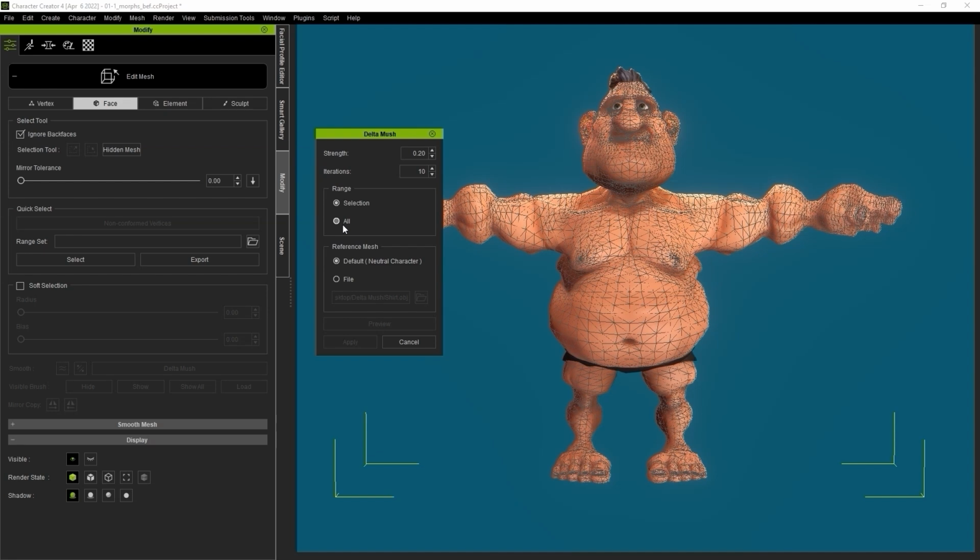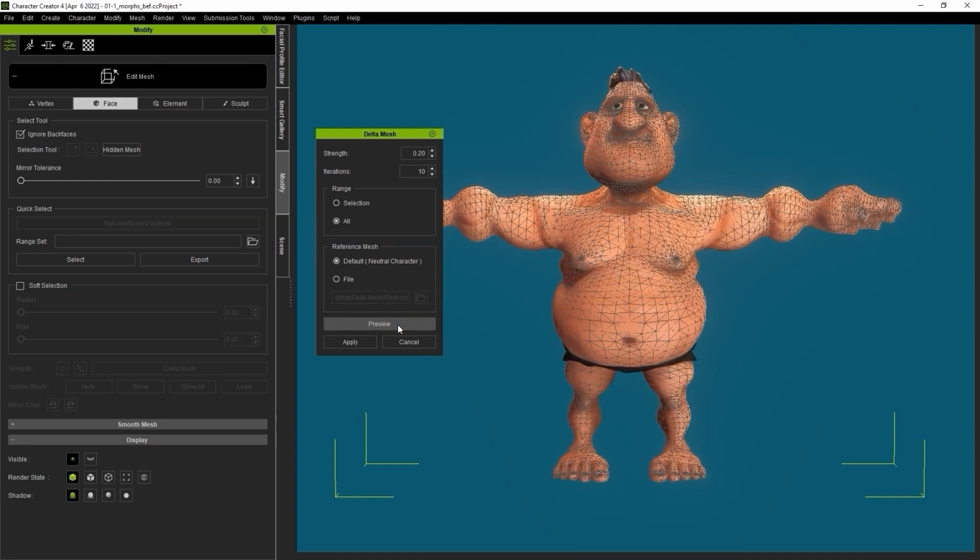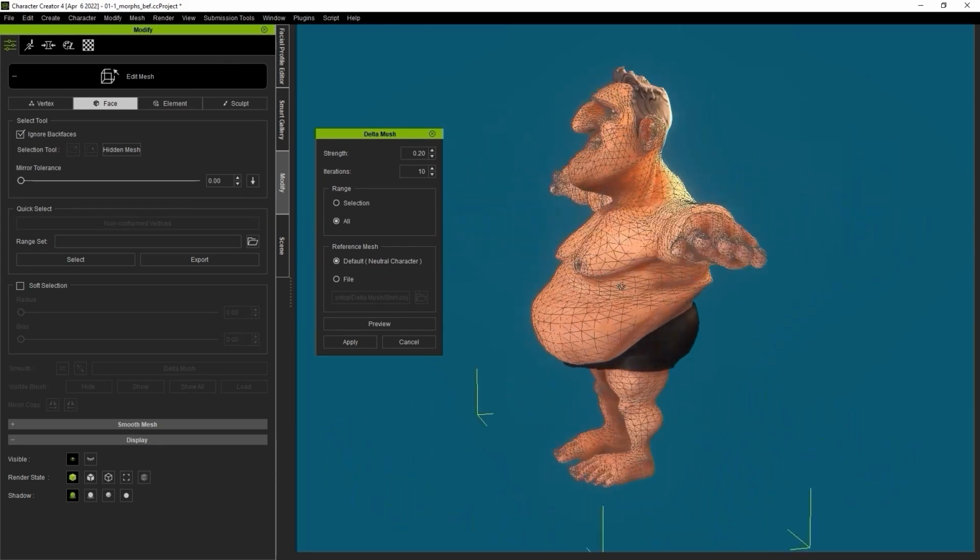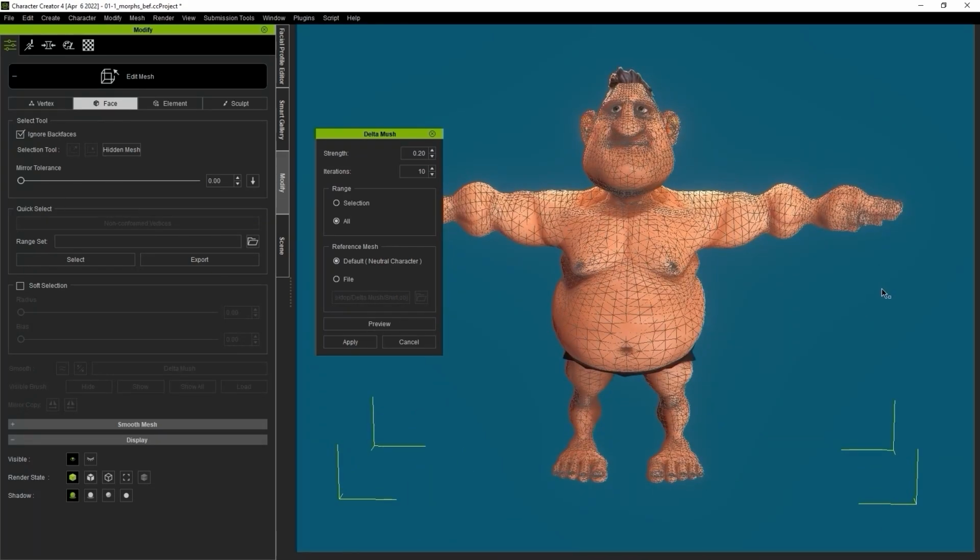The Delta Mush tool requires a standard topology to use as a reference target for smoothing. Here we're going to choose the default reference in the Reference Mesh section, as our original character is a standard CC3 Plus model. You can preview the results before you apply, and if you're satisfied, just go ahead and click on Apply. You'll immediately notice a much smoother overall mesh on your character.